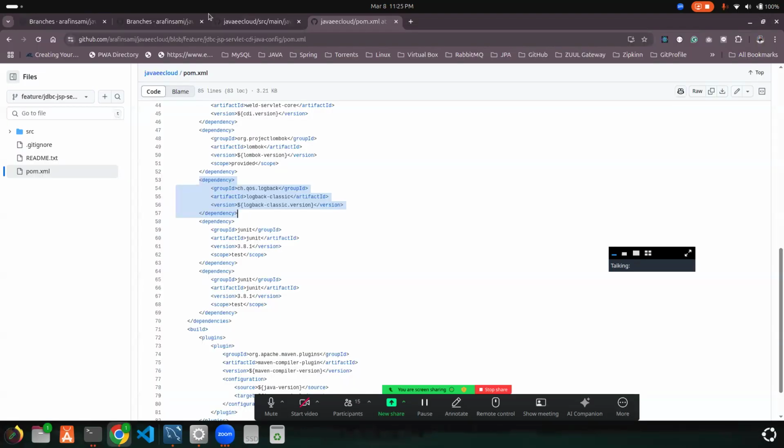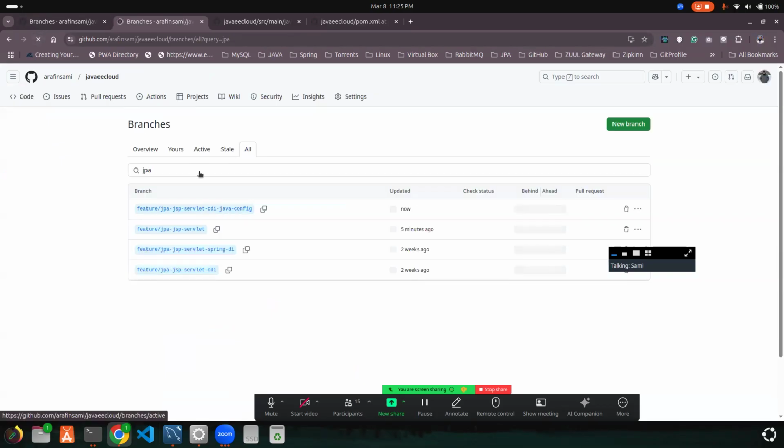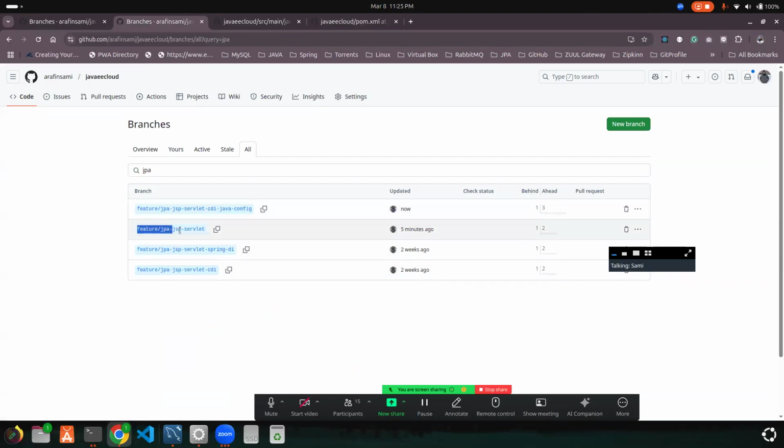Okay, cool. So if I reload the GitHub and if I write the JPA, how many JPA projects have we already converted to Java based? One project and two projects. So we need to convert the Spring JPA Spring project and the JSP Servlet project. Okay. So let's do that. We need to check out this project.